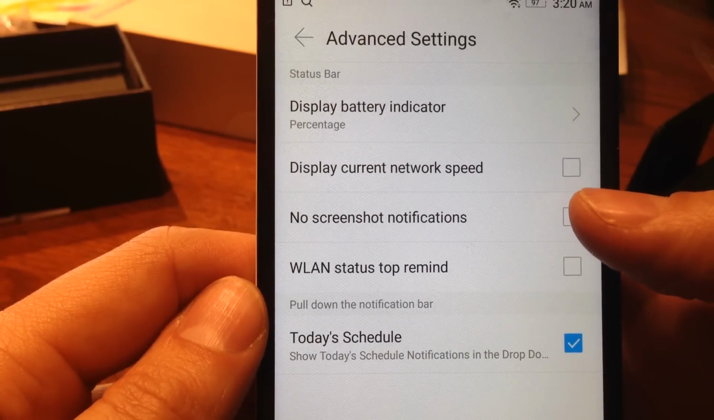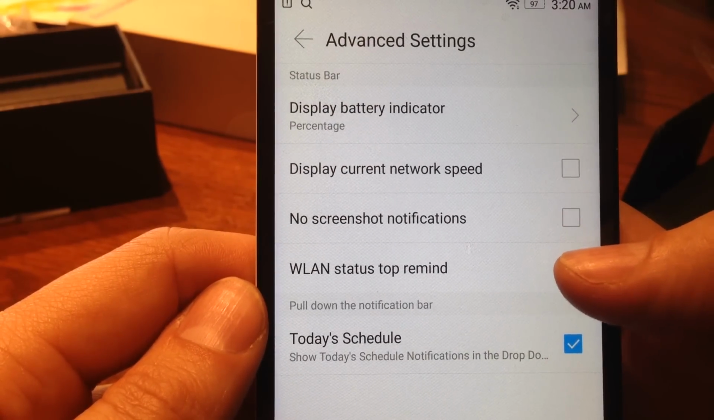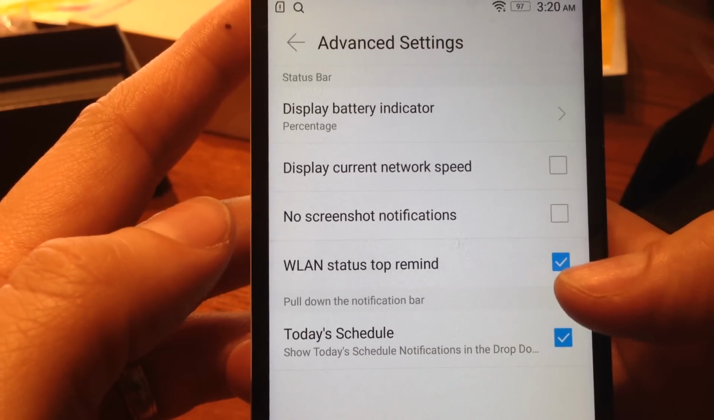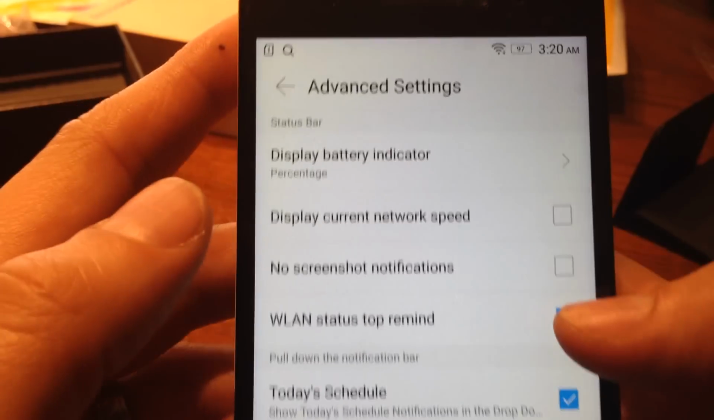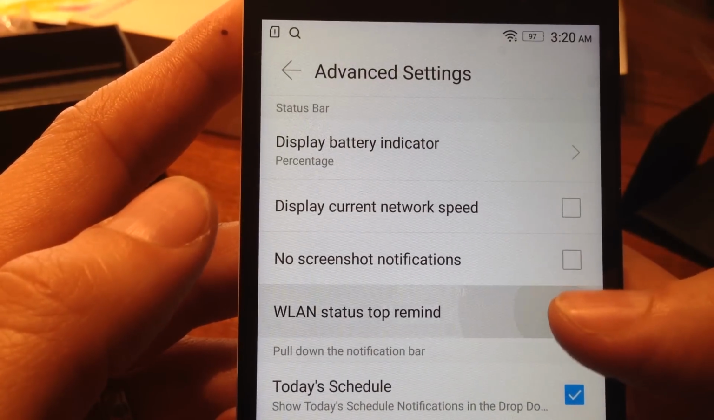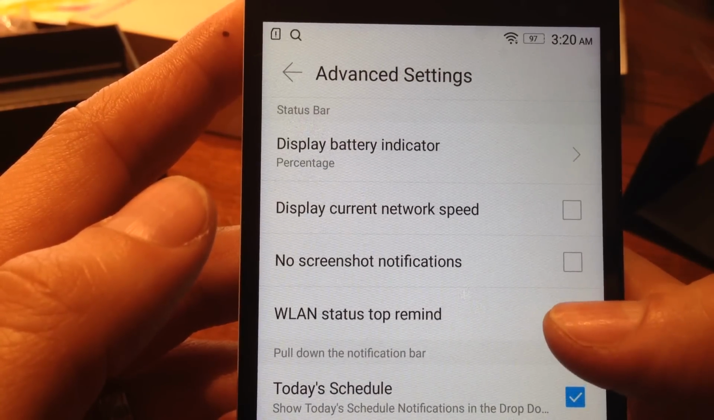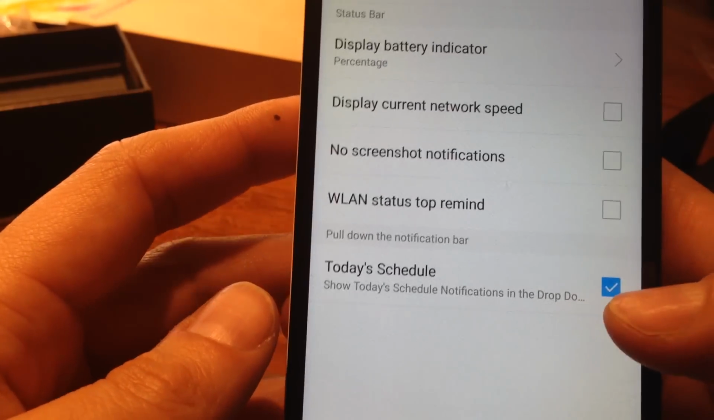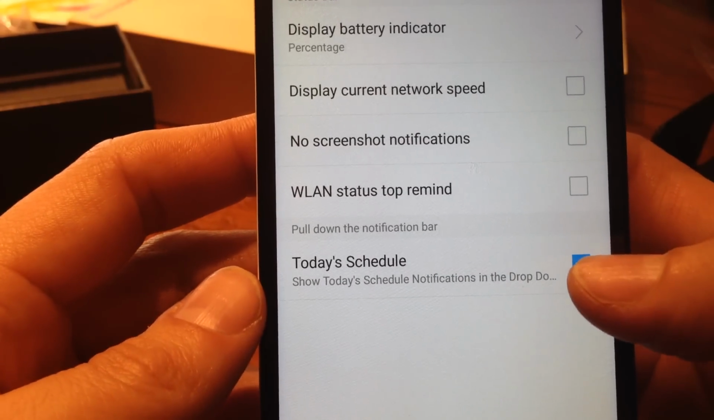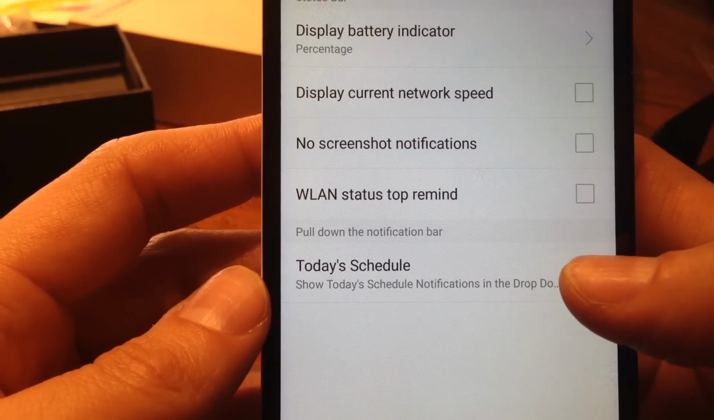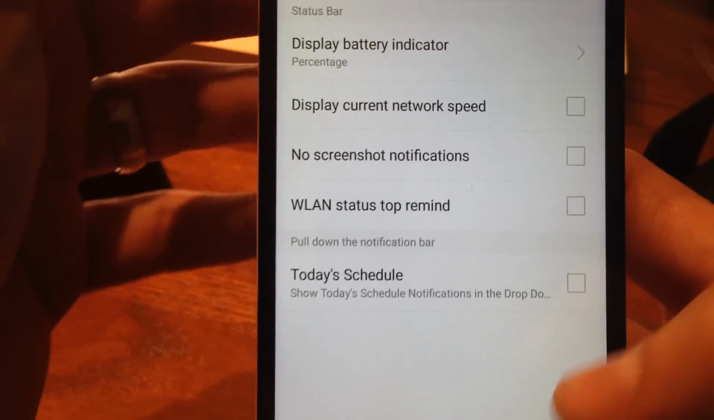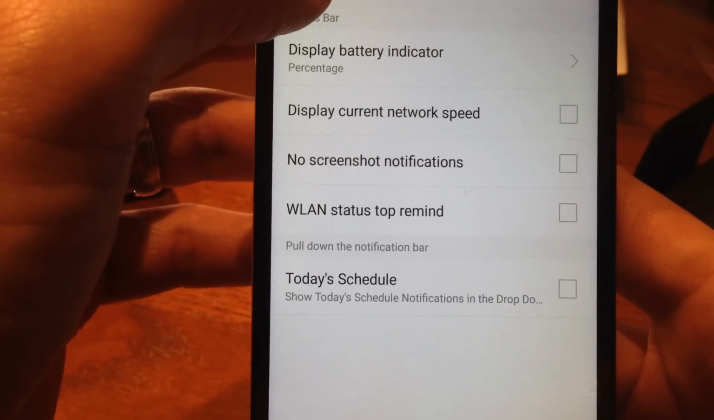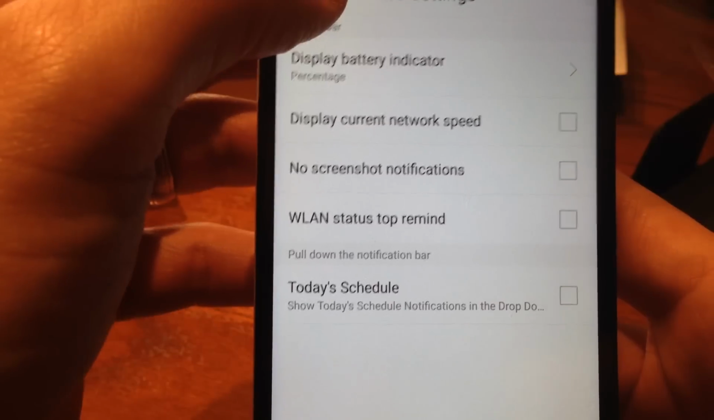So, no screenshot notifications, WLAN status top or mind. I'm not really sure what that means. I assume it means there's going to be something at the top to tell me when I'm connected to WLAN versus Wi-Fi, maybe? I don't know. And today's schedule in the drop-down notification area, I really don't want that because I don't have that much of a schedule, so I don't need to be reminded every time that I don't have anything planned today.